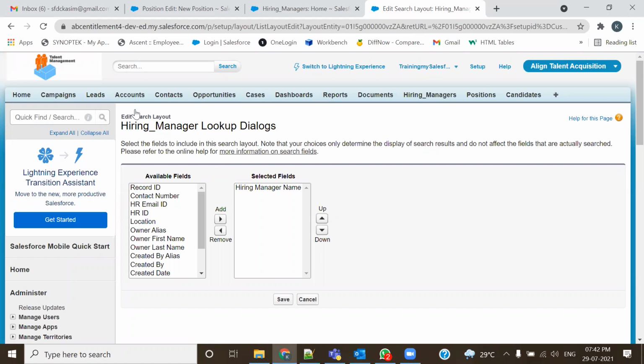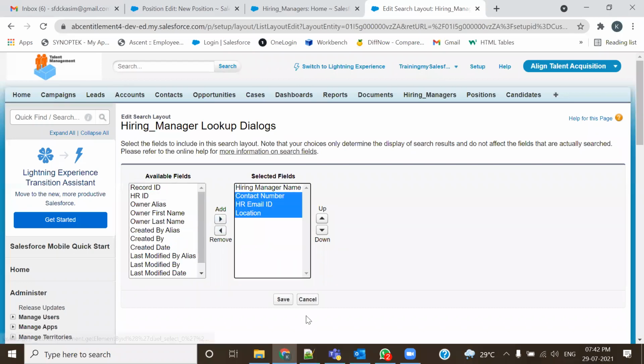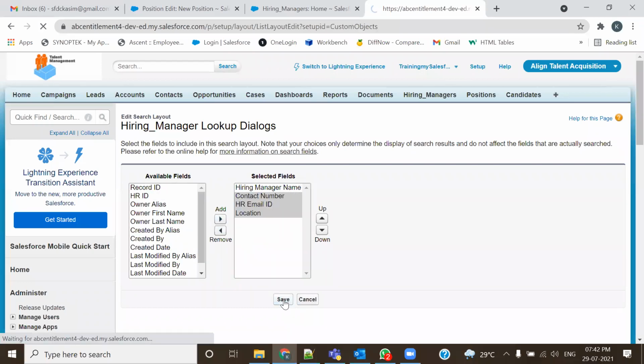Now, presently on the lookup dialog box, what we can see is the hiring manager name only. Now, let me add a few more things, like the contact number and this HR email ID also, and the location. These are the three things that I want. Apart from this, I don't want anything. Let me add these columns and save it.